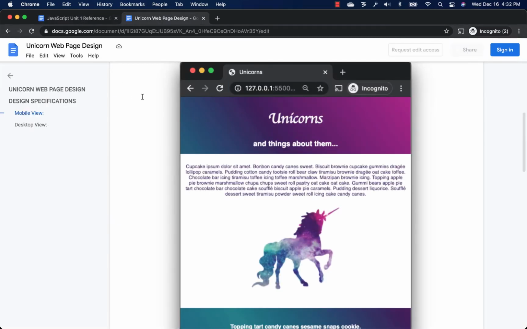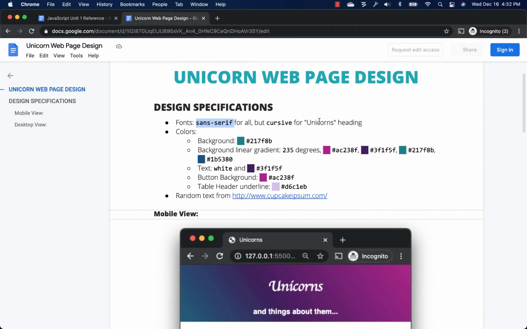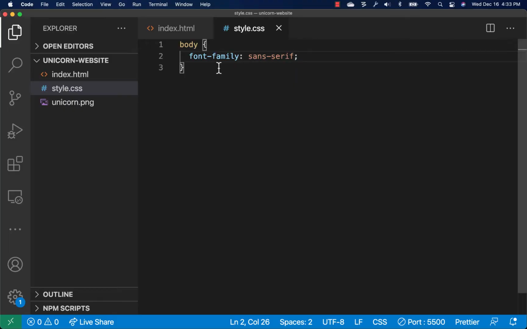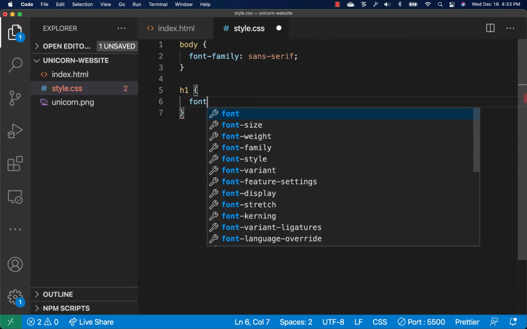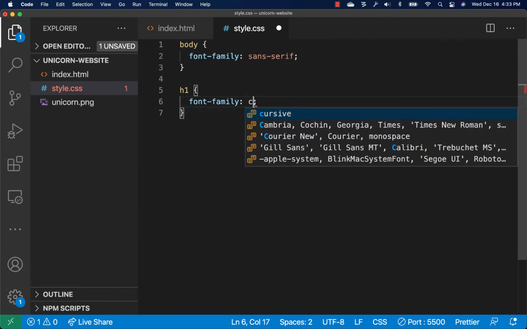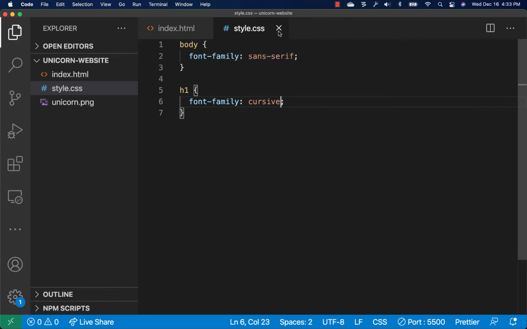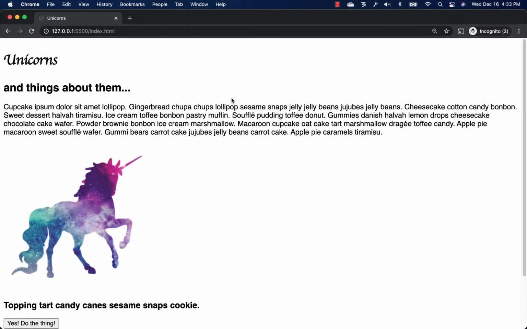But we don't want that. We want everything except for the unicorn's heading. The H1 should be cursive. And that's okay. We can override just for the H1 and say font family is cursive. Okay. So with those two rules in place, it worked. That one's cursive, everything else is sans serif.